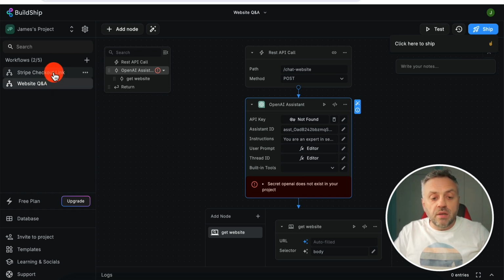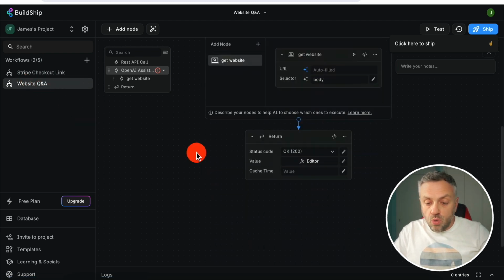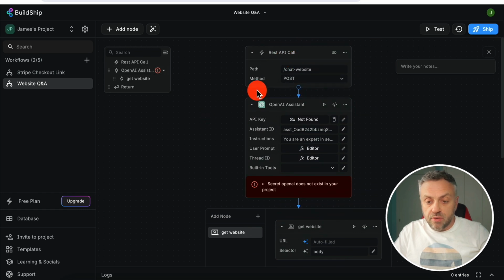And as a result, I have two workflows here. Now you can ignore this workflow here. That is for a different project. But the workflow that we're going to be working with right now is this website Q&A. And as you can see, I have this whole workflow here, right? And this workflow is made up of different nodes.